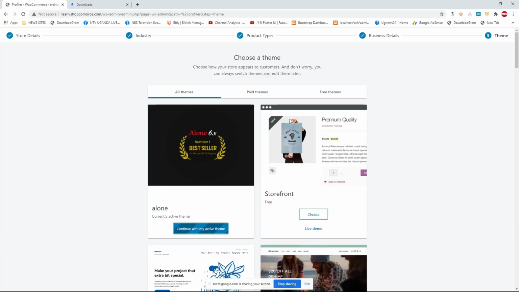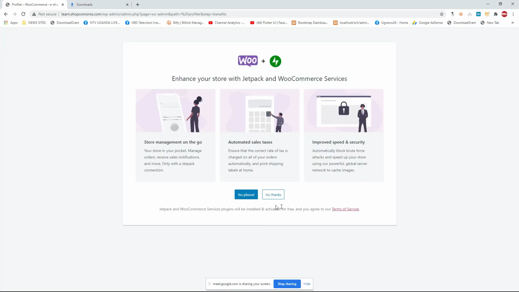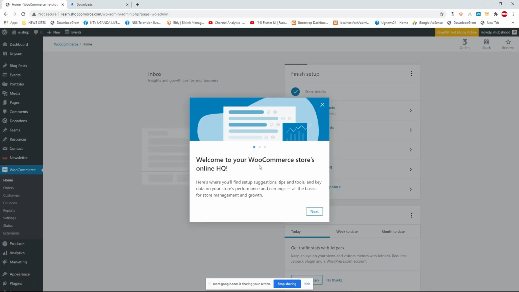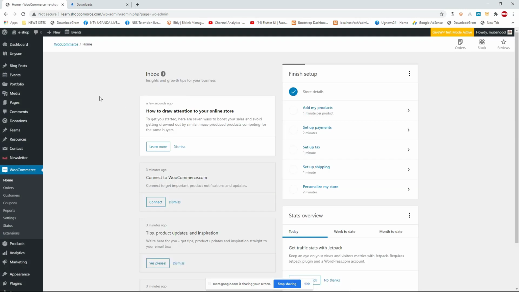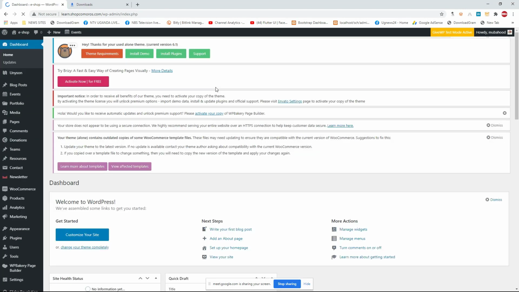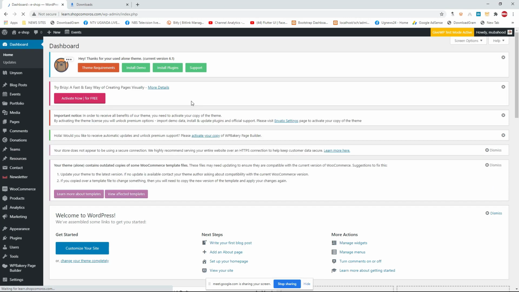Okay, so they're asking if you can use another theme. No thanks. Don't install Jetpack for now. No thanks. Okay, there we go. So the errors have reduced. I come back to the dashboard. The errors have reduced. So what do we need to do? Right now we need to install the demo content.